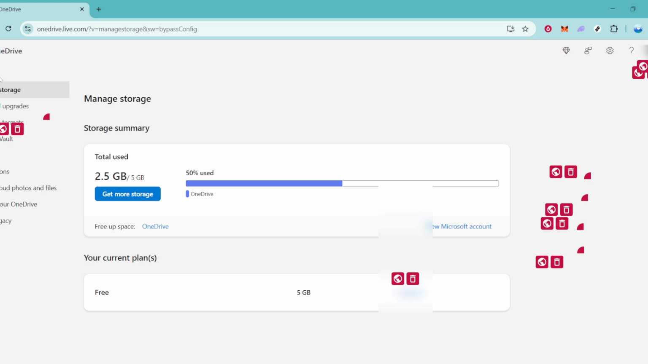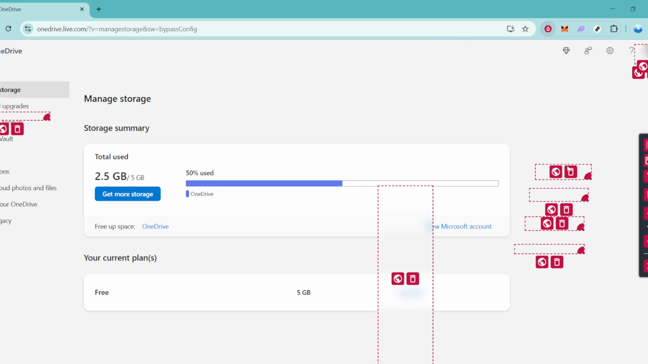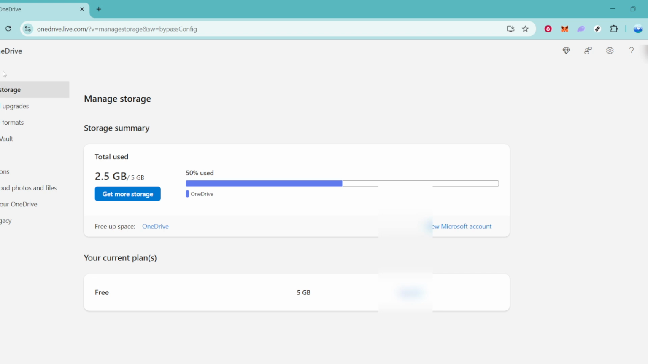Here, you can clearly see your total used storage and the remaining available space. This view helps you quickly gauge whether you're comfortably within your limit or getting close to your cap. Keep in mind that large videos, high-resolution photos, and archived files tend to use the most space, and shared items you've added to your OneDrive may count toward your quota.